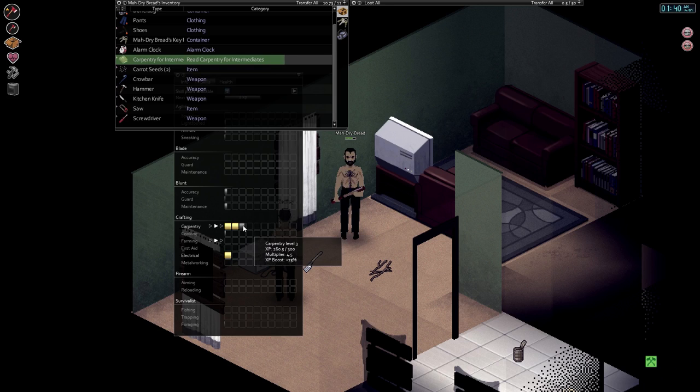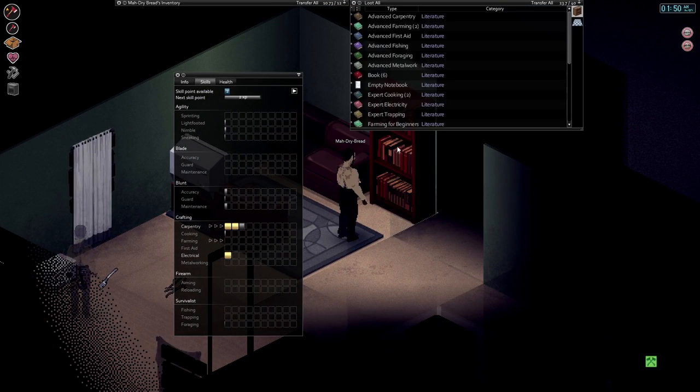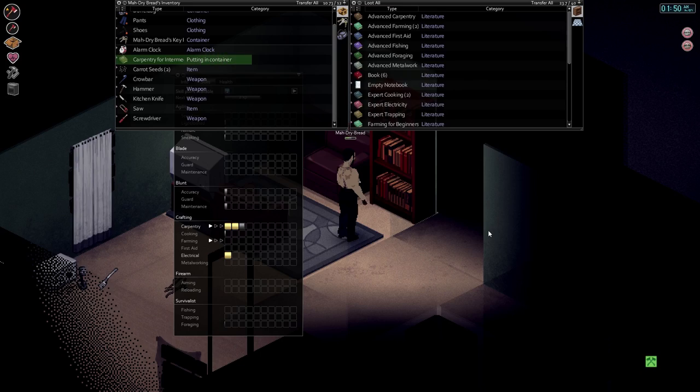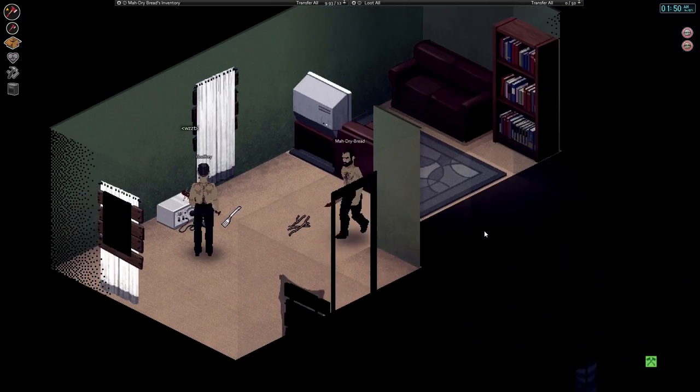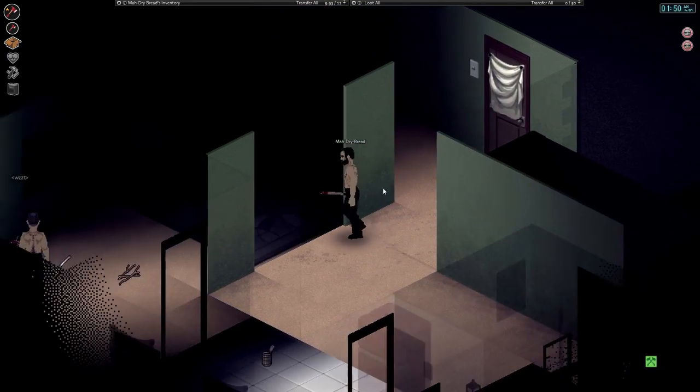I'm almost done this book. I'm at 4.5 times learning speed with carpentry, which is awesome. It's about to finish. Then I'm done carpentry for intermediates. There, I'm done it. I get carpentry skill 5 times faster. That is incredible. And I can get up to 8 times faster on the next book. All right, I'm ready to deconstruct some stuff and build some stuff.